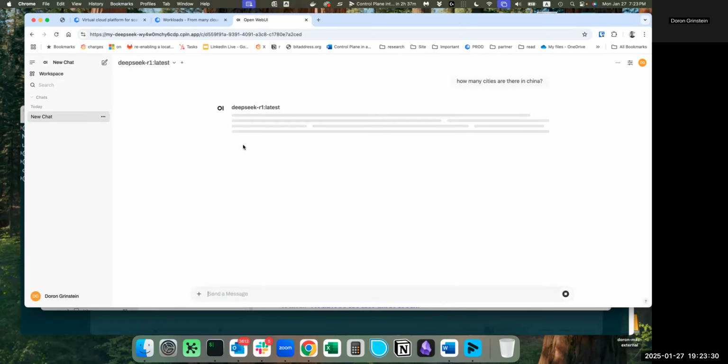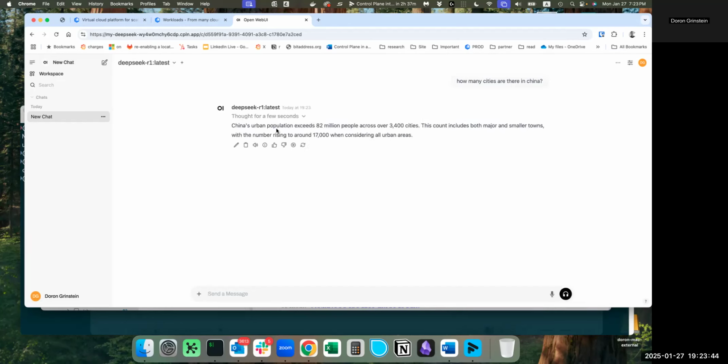And now it's going to do an inference using our T4, which is not the fastest, but it's not the slowest of GPUs. Of course, on Control Plane, you can also bring your own compute. So if you have an RTX 3080 or 3090 or 4080, whatever, or if you have an H100, or if you want to use Oracle or some other cloud, Control Plane lets you do the same exact thing on any compute facility. So in our case, China has 82 million people.